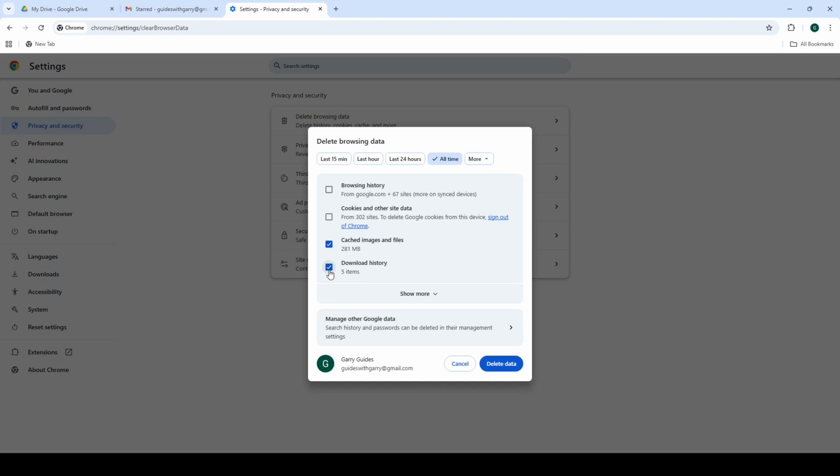Make sure the box for cached images and files is checked. This is the key setting for clearing the cache. With only this option selected, Chrome will remove the temporary site files it has stored while leaving your history and cookies alone. When you are ready, click the blue Delete Data button in the bottom right.